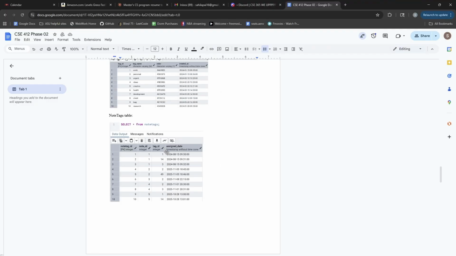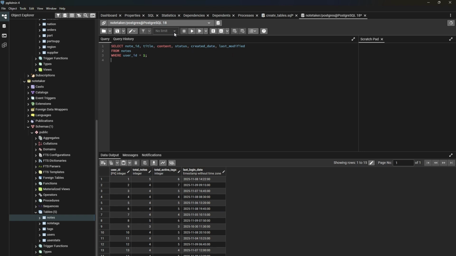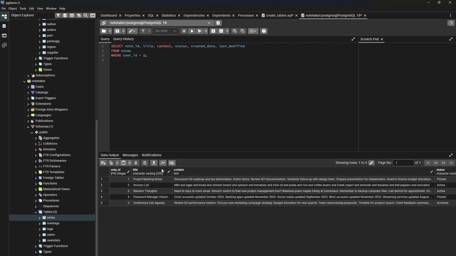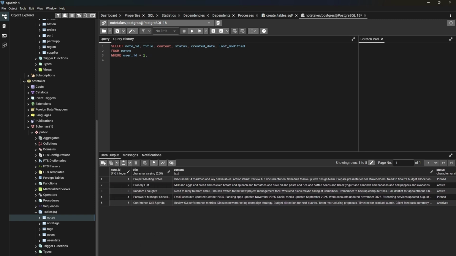I'm going to show you this one over here. Okay, cool. So if I run that, essentially you can see the results here, and what it shows is your note ID with the title. For example, this is like the project meeting notes. This is what the user would have entered, and then the content, so essentially what they typed. And then you can also see other things like the status, the created date, and the last modified, all of which are very important for keeping track of specific note metadata.